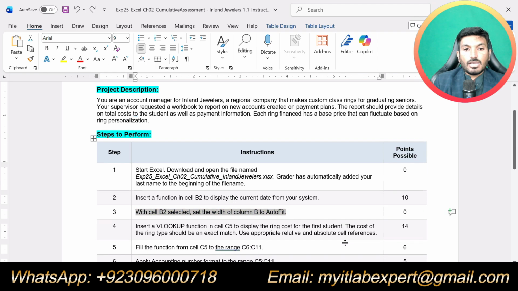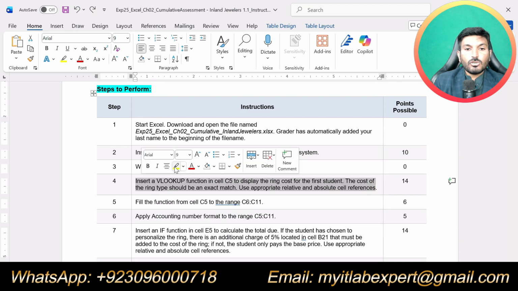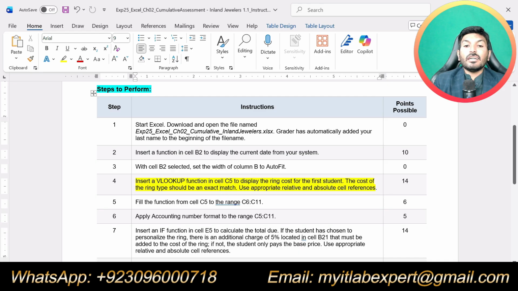Now let's do step number 3. Step number 4. Insert a lookup function in cell C5 to display the ring cost for the first student. The cost of the ring type should be an exact match. Use appropriate relative and absolute cell references.